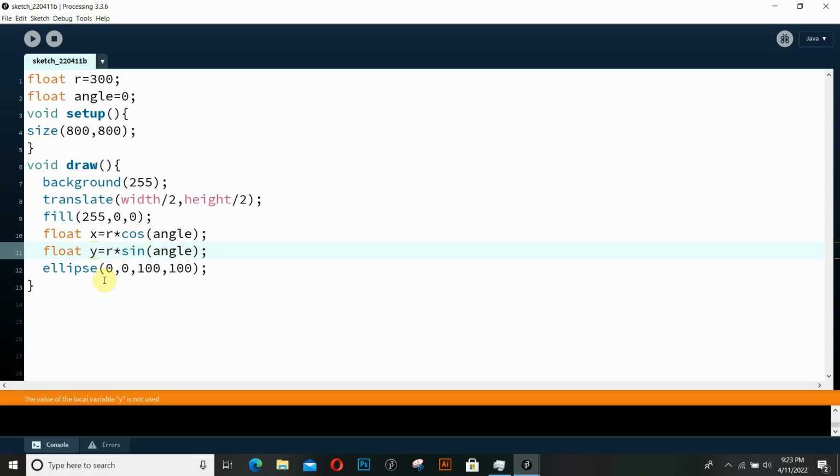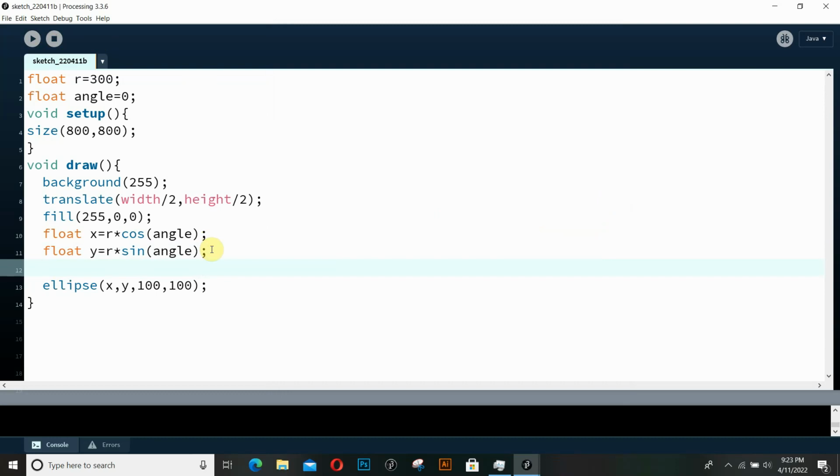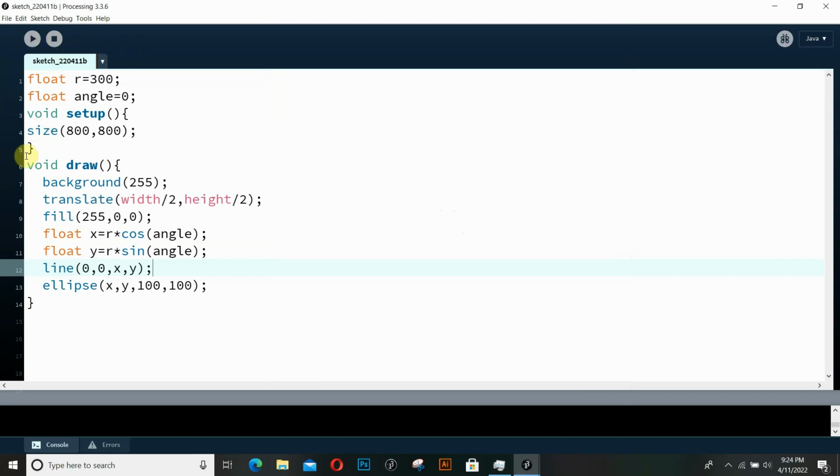If I draw this ellipse at x, y after converting the polar coordinates, so the r and the angle, into x and y, and if I run it, you can see that the ellipse has changed its location. To make it more clear, let's draw a line from the origin to x, y. If I run it, you can see there's an origin, and we have a line from that origin to x, y. So this is how we convert the radius and angle to x and y.